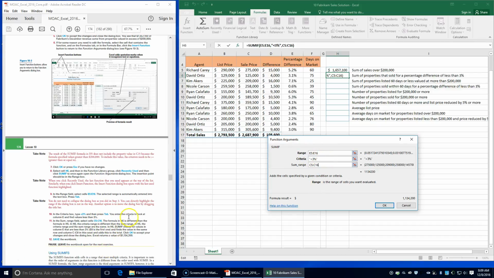Okay, the formula in H6 is different than the formula in H5. In H6, the criterion range is different than the sum range. In H5, the criterion range and the sum range are the same. In H6, the SUMIF checks for values in column E that are less than 3% and finds the value in the same row and column in column C and adds this to the total.